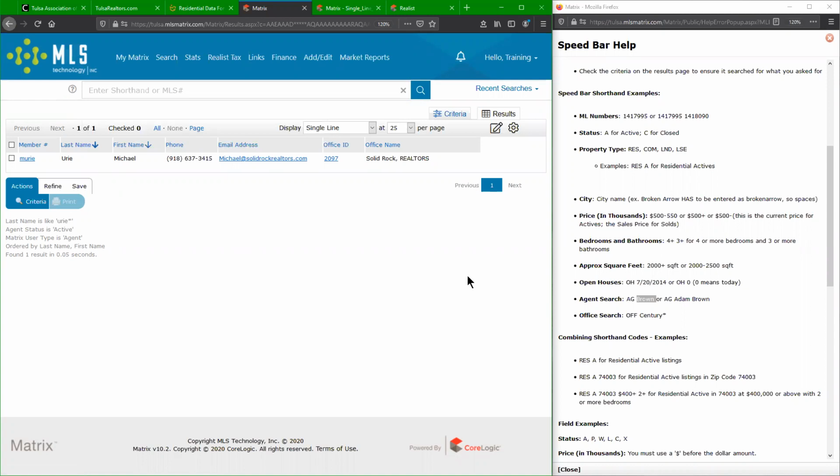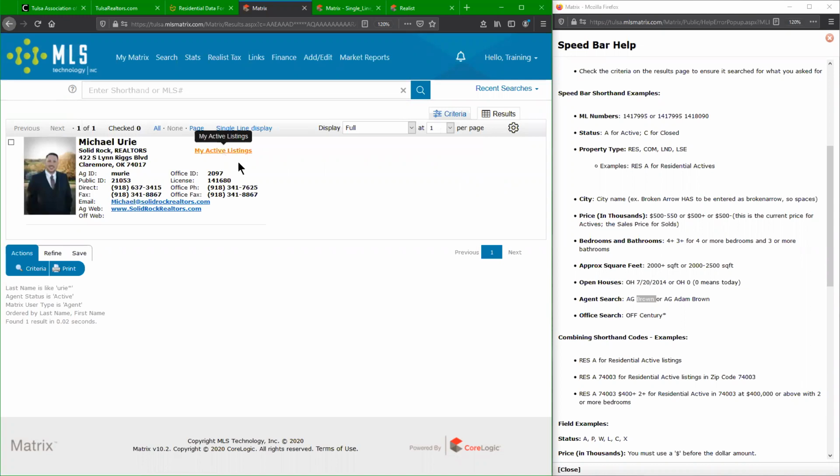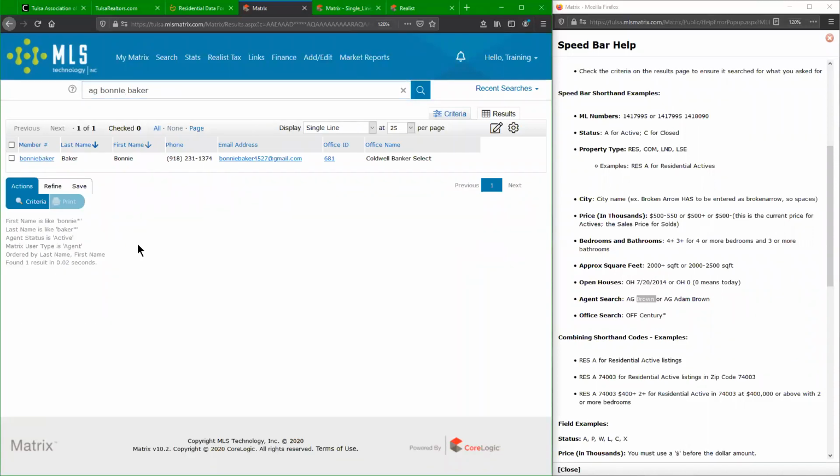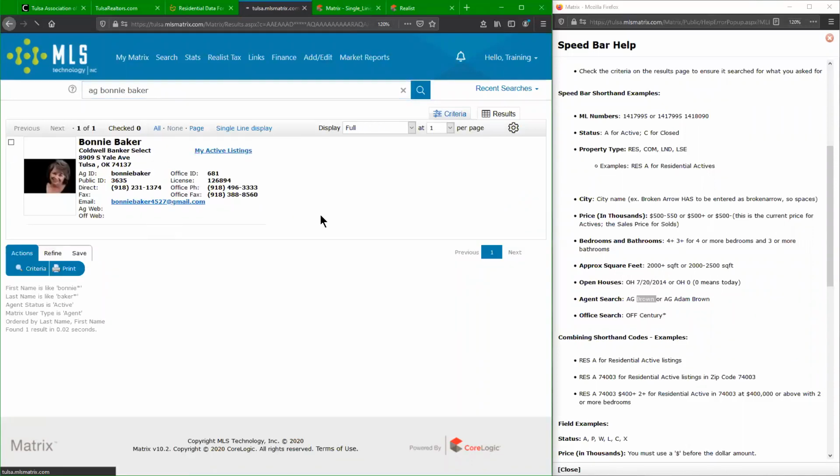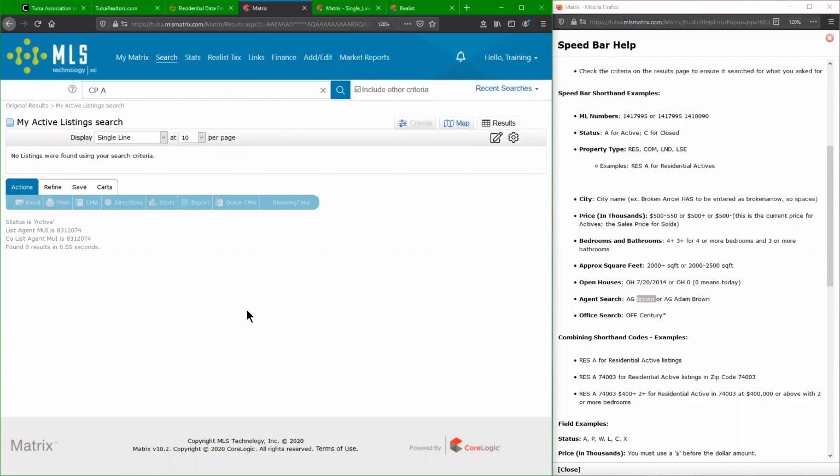Now, another cool thing that you can do when you guys are looking at agent information is just click on their name and you can find all of their active listings. So if you did get in contact with somebody or somebody reached out to you and they mentioned some listing, you can find them in Matrix. So we just do AG. We'll do Bonnie Baker. Click on their name and you can check their active listings. Oh, doesn't look like she has any.